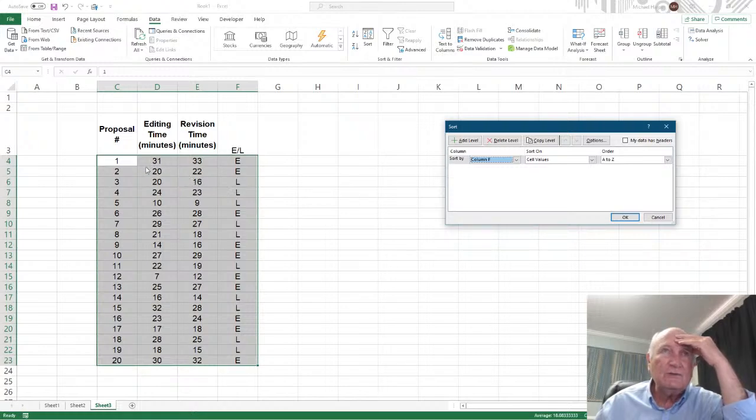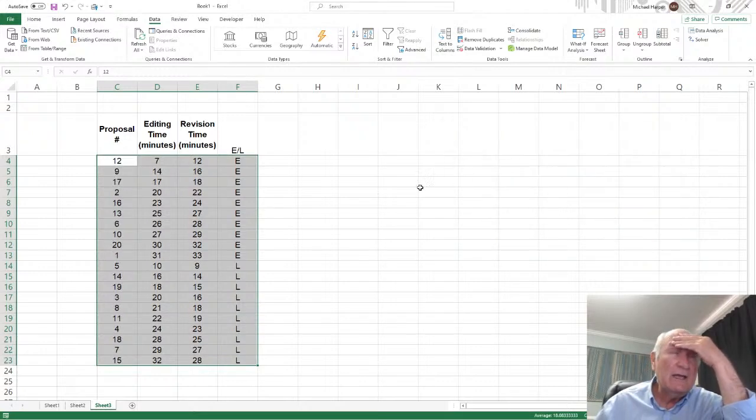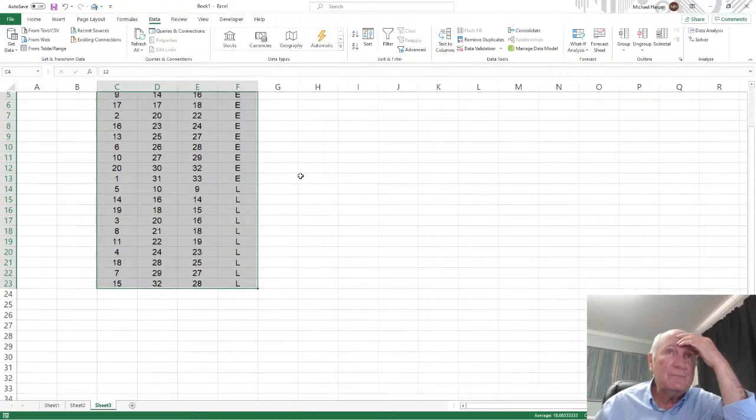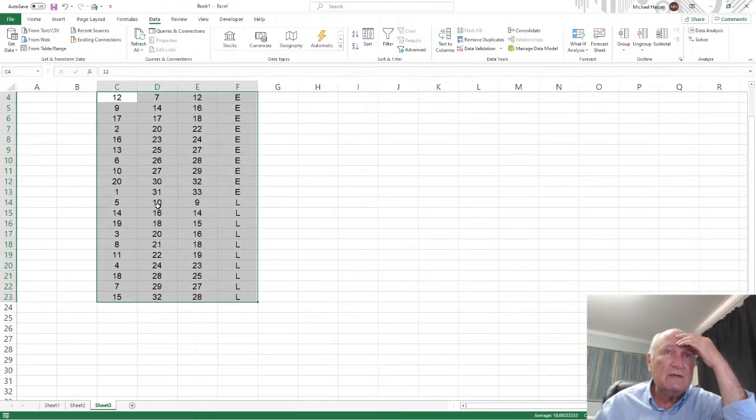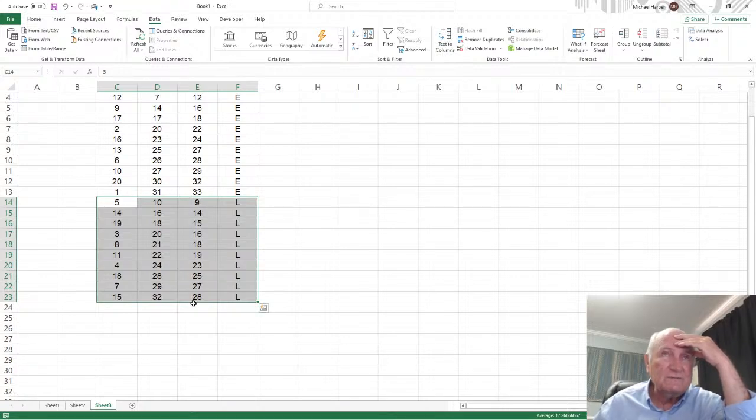But then I want to sort also the editing time. I'm going to add a level, and on the second level, it's going to be column D, which is smallest to largest. Say OK, and there it is. Okay, but it's smallest to largest down here. And now the late here, I want this over here to be largest to smallest.